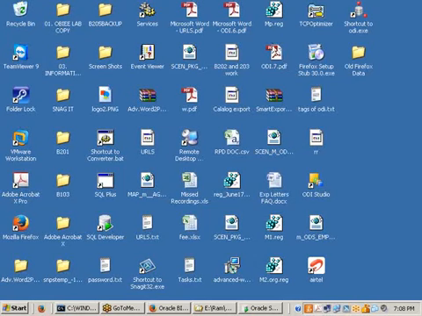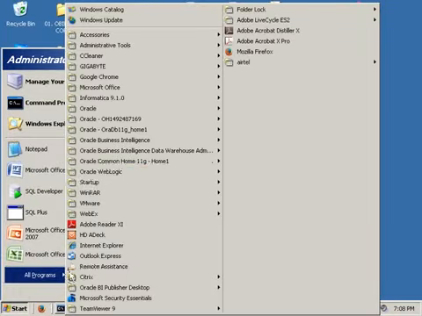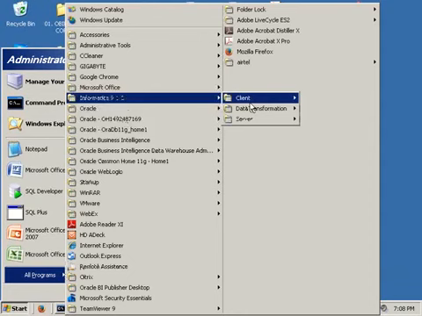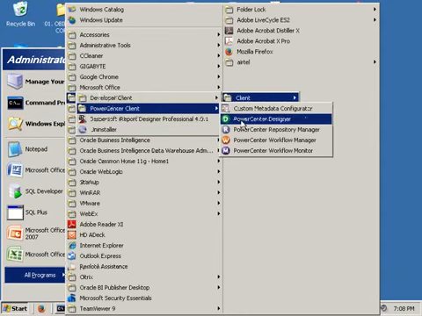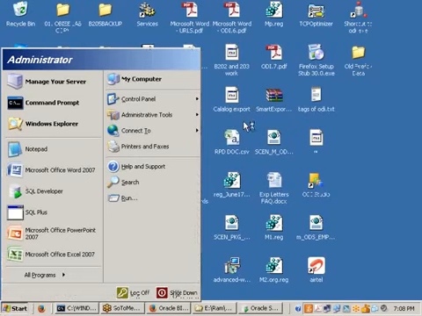Try to open our designer. Please try to open our designer. Please open designer. Right, perfect. Now, what we need to discuss.